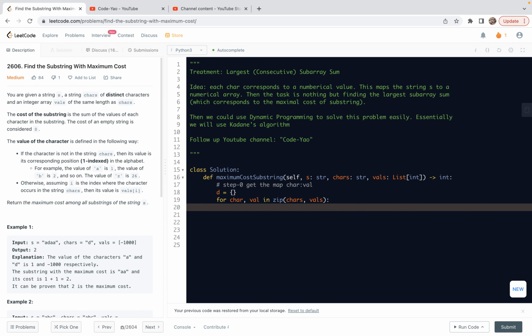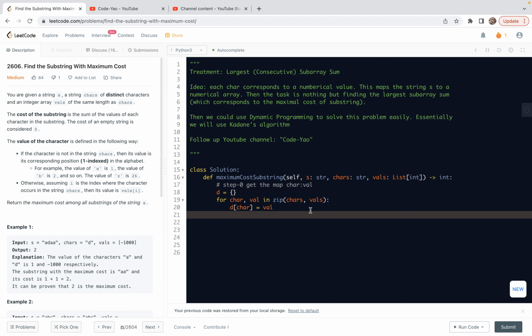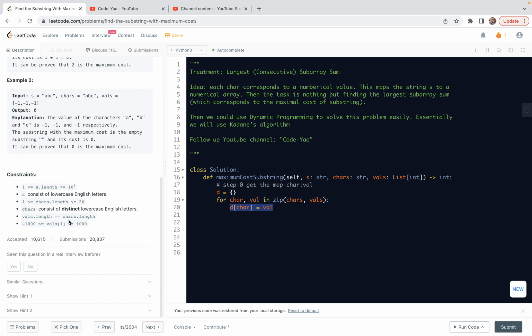So we are going to do this: the character equals value. We didn't need update because of this assumption: the characters consist of distinct lowercase English letters. So each key is unique, right? And then this covers all the characters from here.